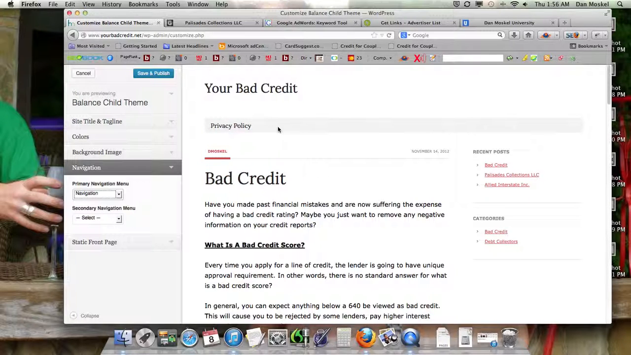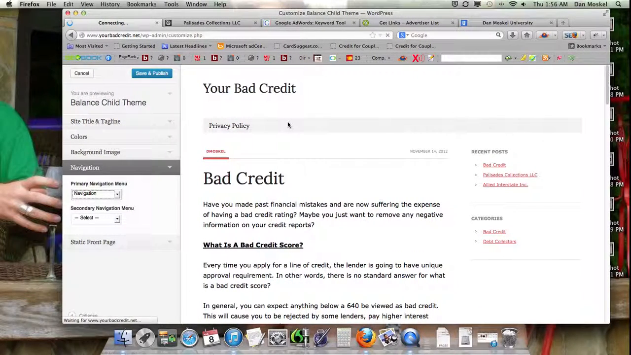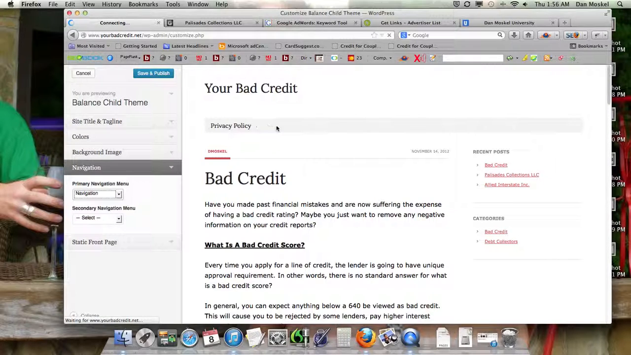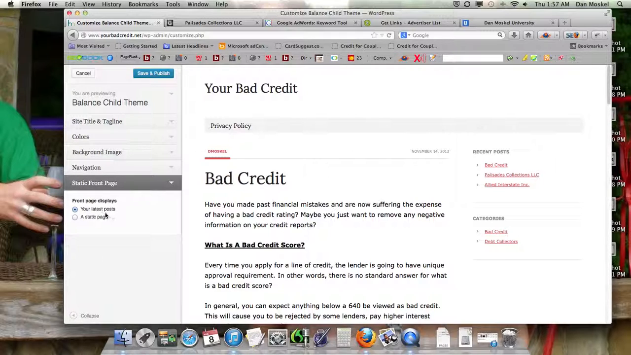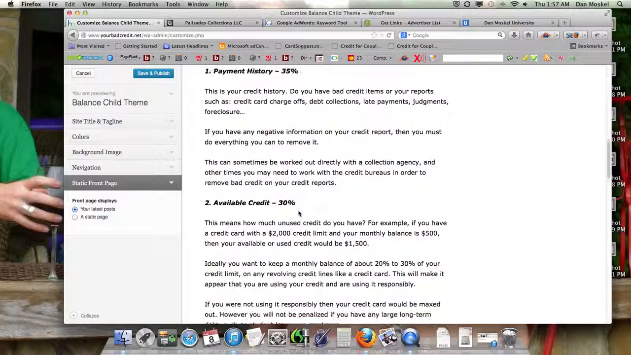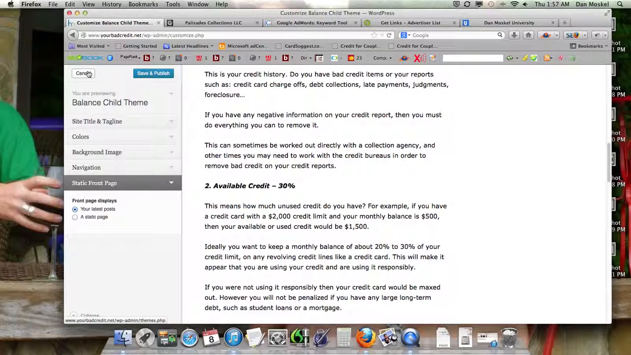And one of the things we will change with this one, I probably won't get to it in this video, is changing the background color and maybe a different way to show the breadcrumbs when they come up, because the breadcrumbs come in with this same little gray background color. The static front page is whether or not you want to have your latest post come up or you want to have a static page stay there. So we're just going to leave ours as is for now. We're not even going to save and publish it because we didn't really change anything.